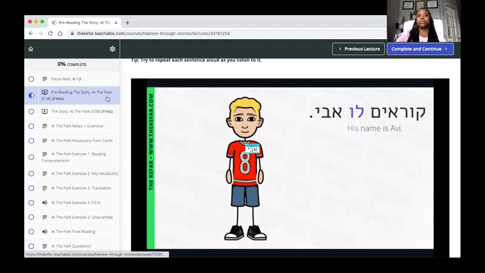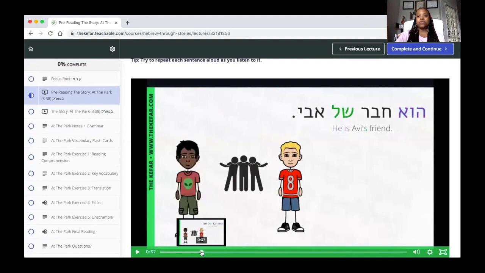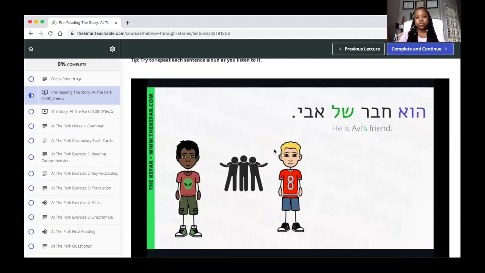After the focus root, we have a pre-reading video. So it's sort of like a preview of the story before we get into the story itself. So the preview is a lot more visual. It also has the translations right up on the screen, and it is color coded. And all of the vocabulary and everything that you'll see here in the pre-reading, this sort of introduction to the story, is also going to be present in the story itself.